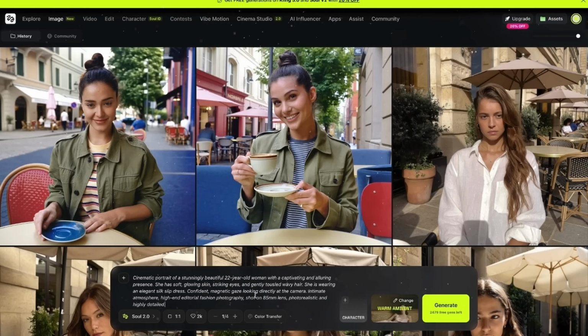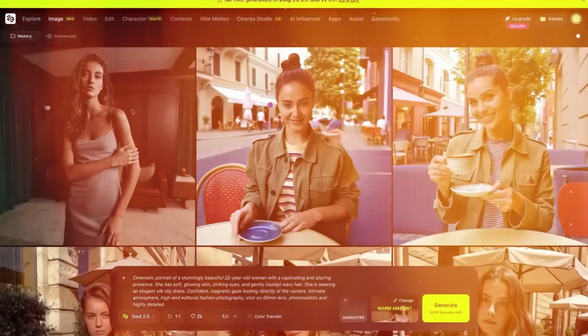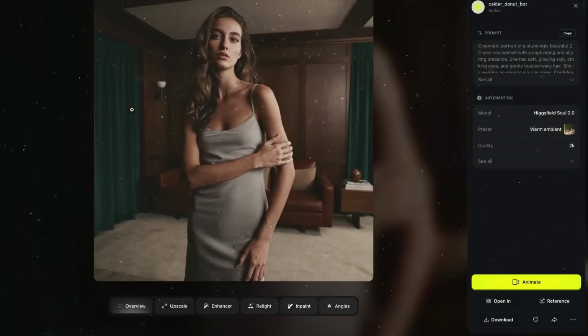But the real power of this tool comes when you write your own prompts, because that's where you get full control over every single detail in the image. To do this, switch the preset to General and clear out any other styles, so the model is working purely from your own instructions. This is the best way to test how well Soul 2.0 actually follows what you tell it without any extra help from the built-in presets.